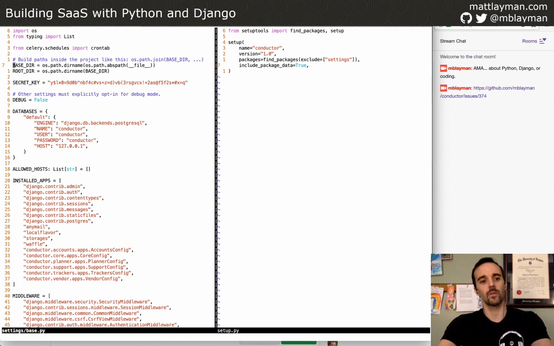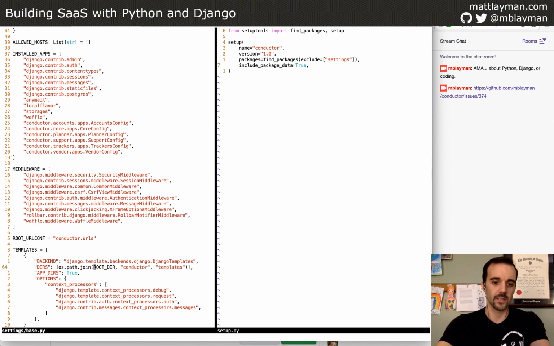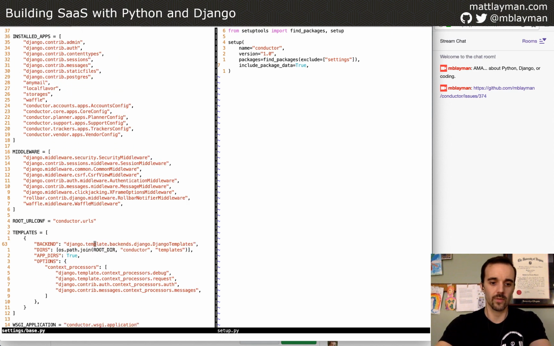So the settings file says, I'm going to take the directory where I am currently, and I'm going to look a directory above me to get my root directory, and then I'm going to use this in particular settings. And that's a problem because look where I've used it.